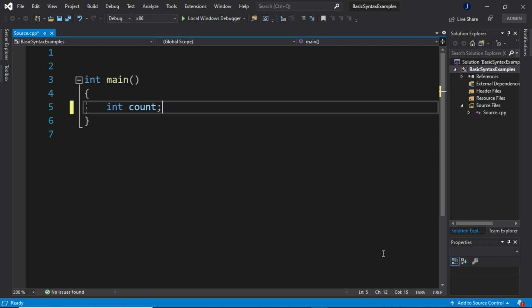In a nutshell, a declaration introduces an entity by saying its type and giving it a name. A definition, on the other hand, is a declaration that causes memory to be actually set aside for the entity. So as a result, the example we've got here is actually both a declaration and a definition. So we've declared and defined this int variable named count.